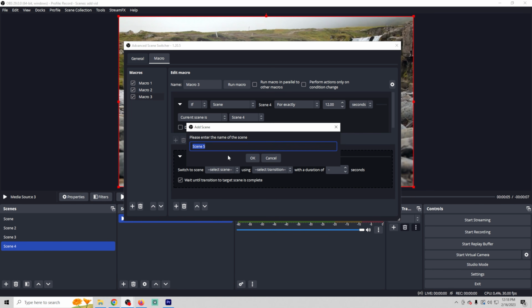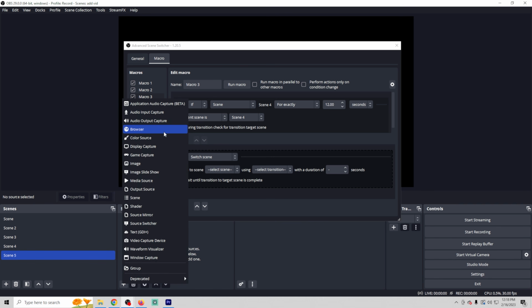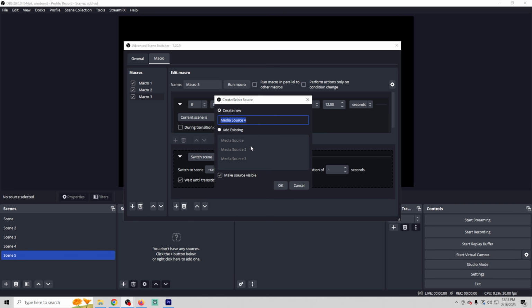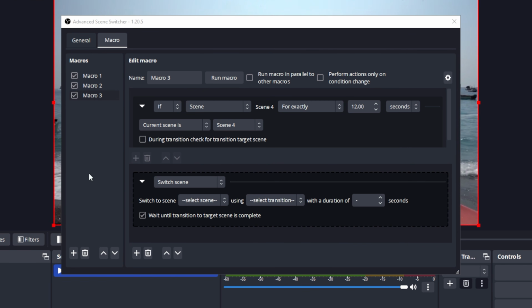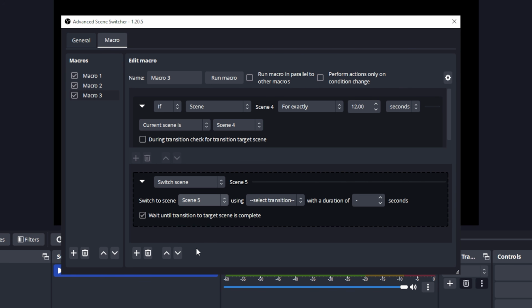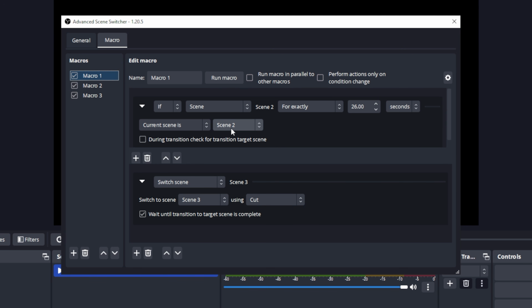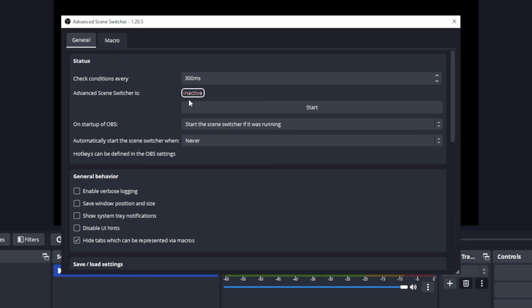Or we could go ahead and add another scene here, and we'll just go ahead to media source. So boom, now we have another source. So we're going to switch to scene 5, and we want to select scene 5, and we can select transition as cut. So now we're going to go right here. We're going to go from scene 2 to scene 3. Right here we're going to go from scene 3 to scene 4. And right here we're going to go from scene 4 to scene 5. So now everything is all good to go.